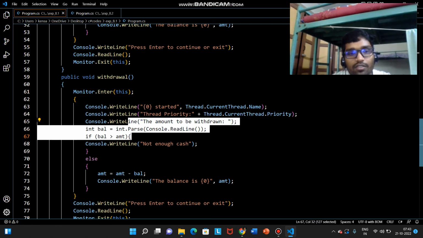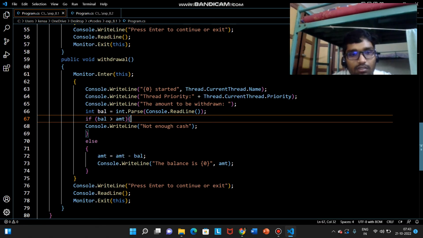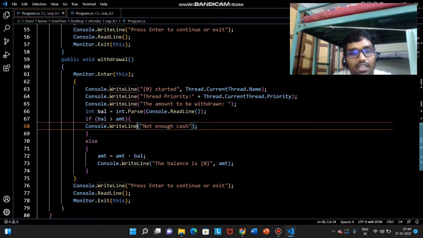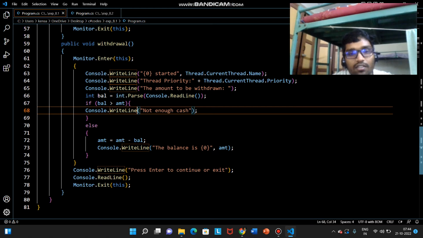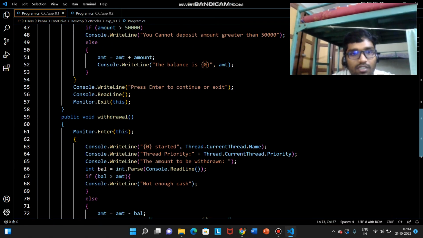We also have another property, Thread.CurrentThread.Priority, that returns the priority of the thread. We are reading the amount to be withdrawn from the user. If it is greater than the initial amount, we print not enough cash. Otherwise we decrement the balance by the amount and print the balance. That is about the withdraw thread.